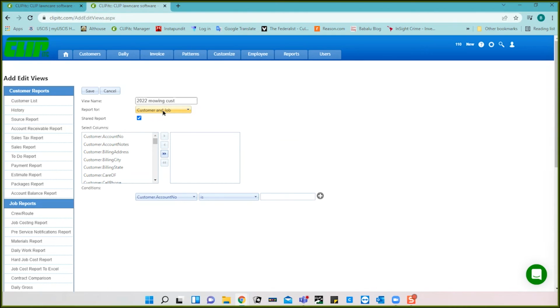Now, here are the databases you can choose from. If I wanted to do, say, a mailing list of all my active customers, I could choose any of the customer reports, like customer only. But here I'm combining information. I want my customers and jobs, so that's why I'm choosing this. If I wanted to see my mowing customers from last year, I could choose customer and history to look back at what we've done. But I'm going to do customer and job.